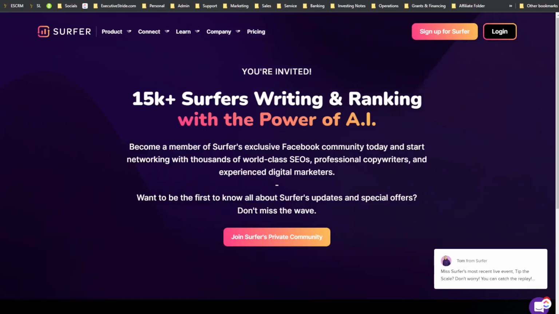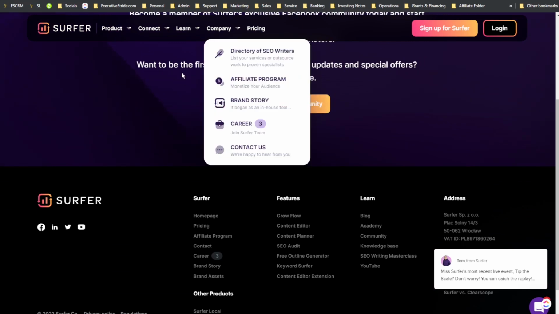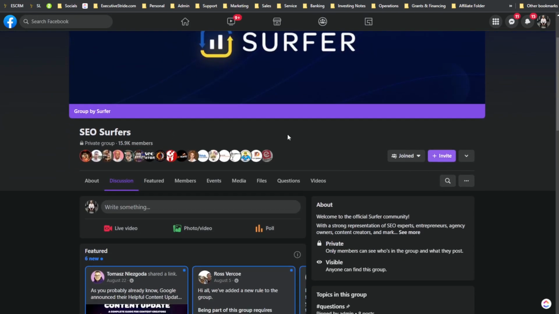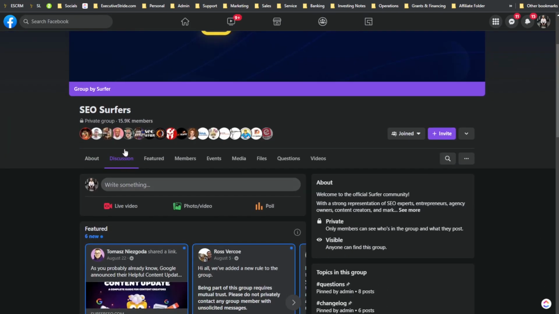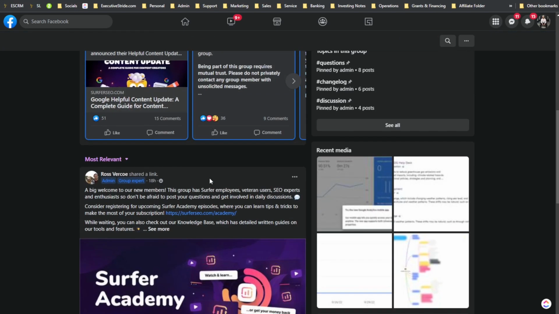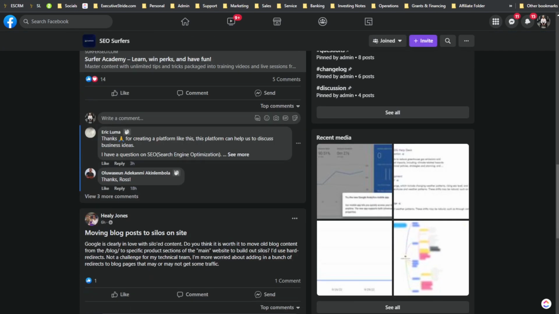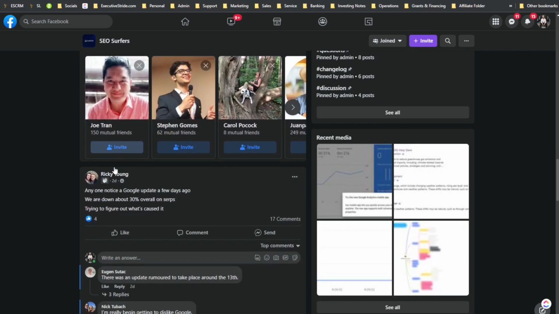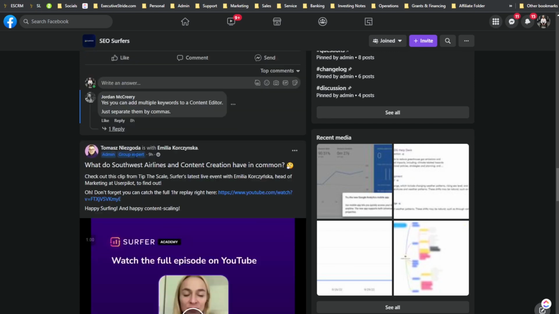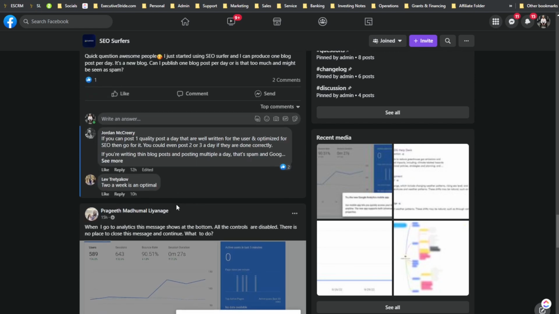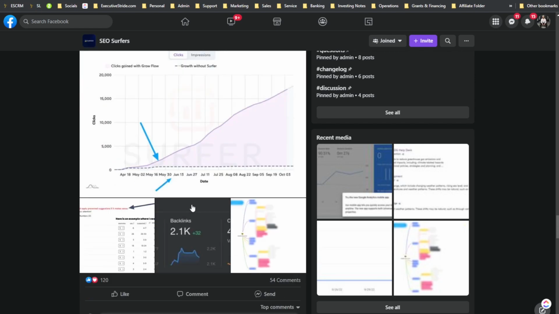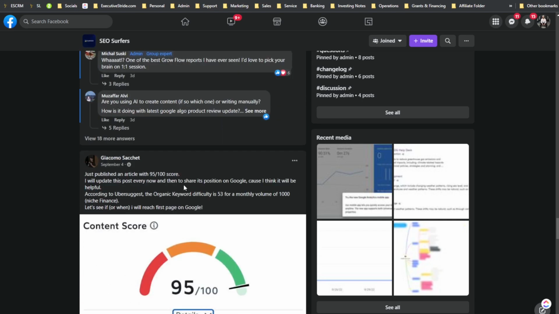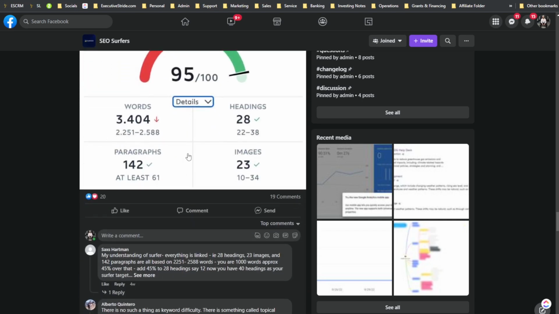And I'm assuming they have a pretty large private community. Yeah, here's their community, the Facebook community. They have 15,000 members, actually 16,000, basically 15.9. So a big community right now. So yeah, it is a very popular tool. A lot of people may already know this tool, and have either used it.